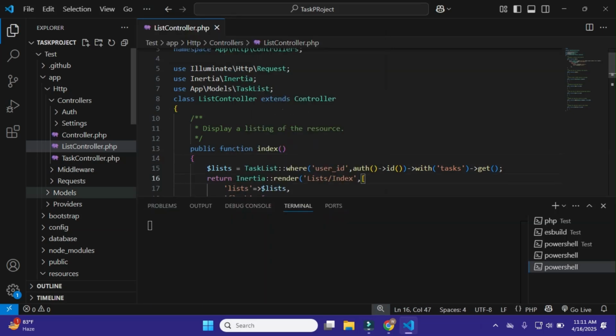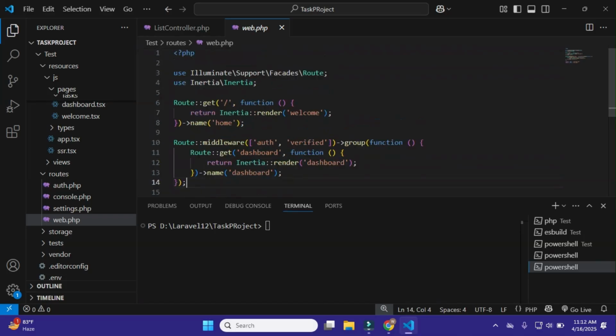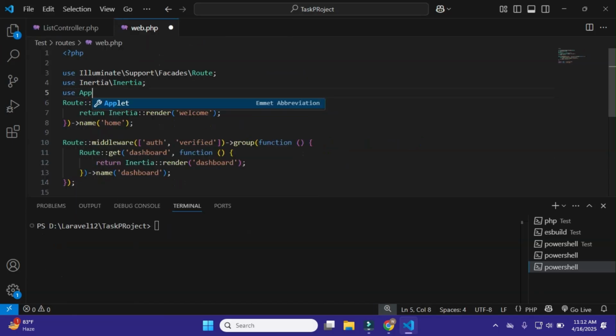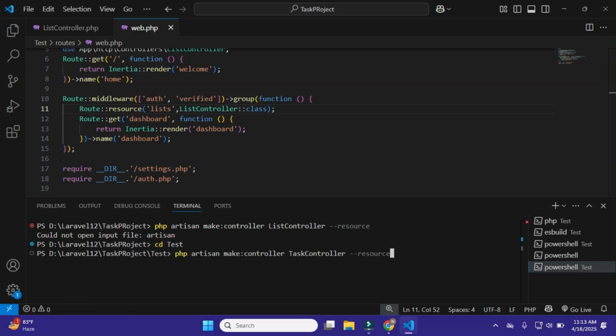open the terminal. Before opening the terminal, I'll just simply go to web.php, and here I'll first import the controller and define the route for it. Okay, and for it I'll first import use App\Http\Controllers\ListController. Okay, that's it. And here in the auth verified group, I'll just simply define the route, and within it I'll add list, and after it class.